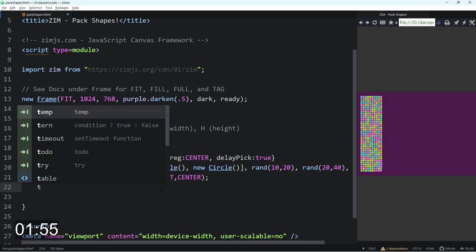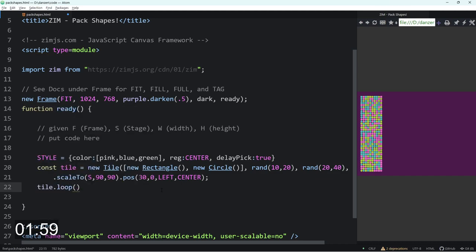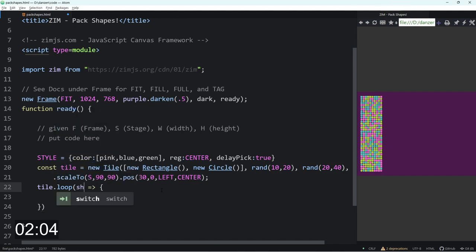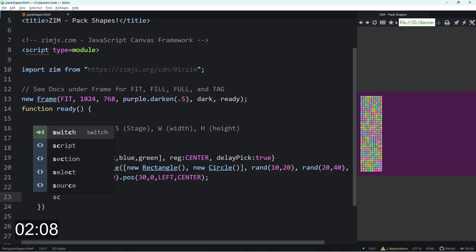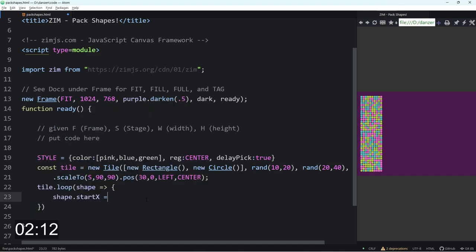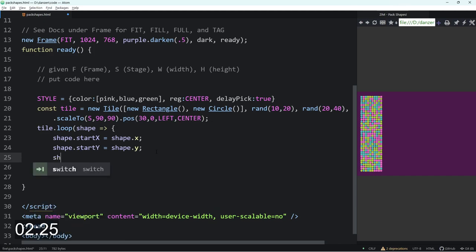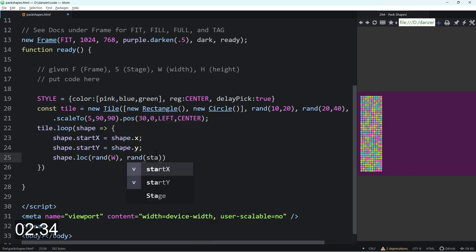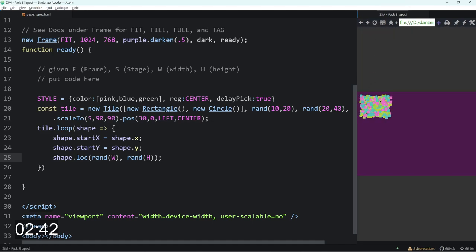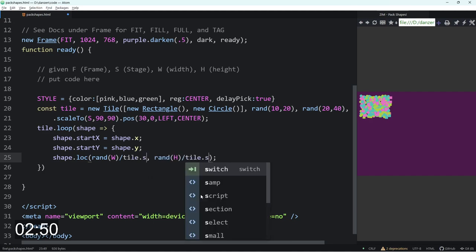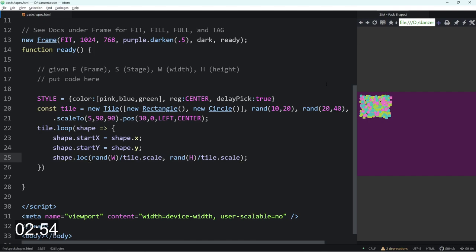And so now we scatter them, and that would be tile dot loop, and we'll call this arrow function. In that arrow function, we will get each of the shapes because we're looping through that. We'll record the start X and start Y. So shape.startX, this is what we're making, is shape.x. And we'll copy that for the Y as well. All right, now we scatter. Shape.loc at some rand, the stage width, comma, rand, the stage height, and let's see what we get. We have to divide by the scale, so that is divided by the tile dot scale, like that, and that'll go across the stage. Well enough, I think, anyway.